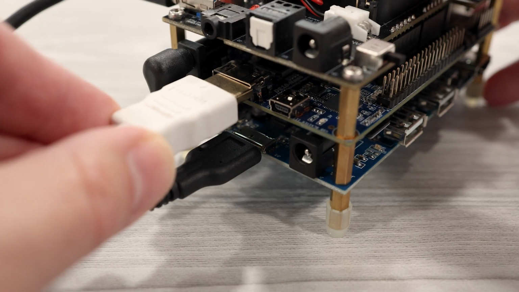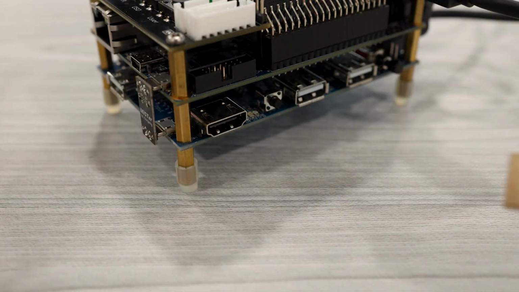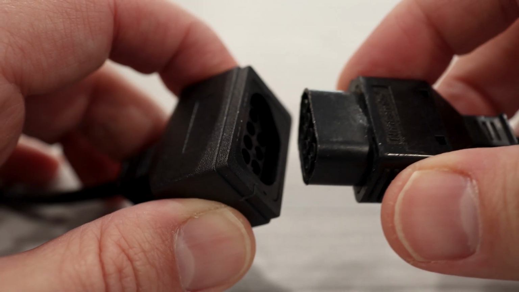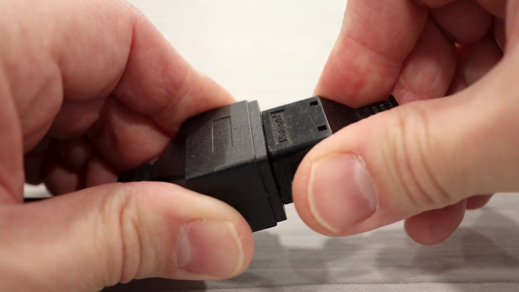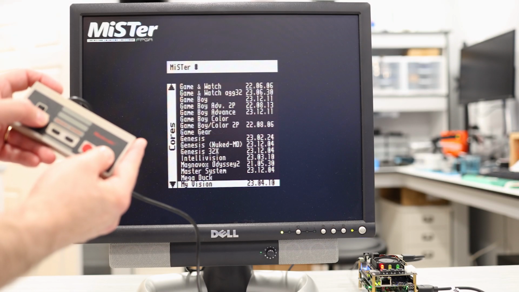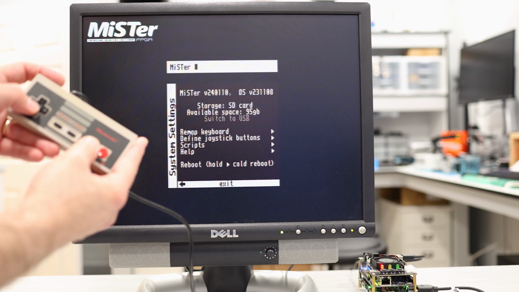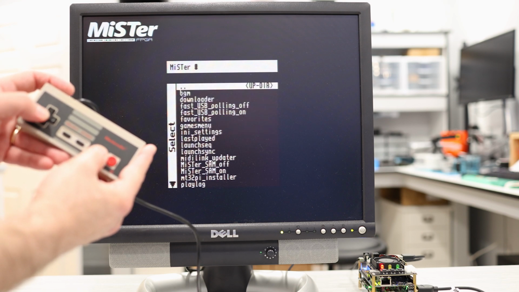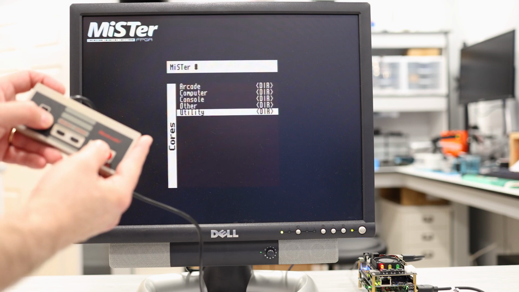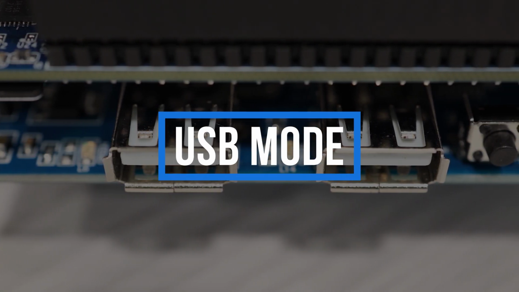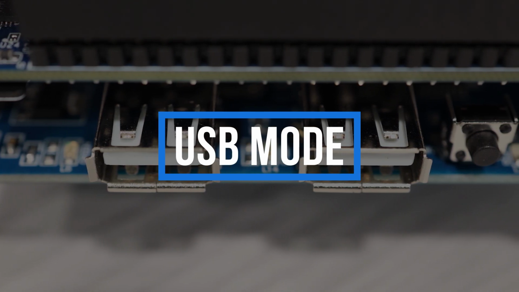So we can go ahead and connect it to a monitor and a controller adapter to check out some of its capabilities. To start, I'm going to use a standard NES controller. When the MiSTer starts up and you're in the menu system, the BlisSTer is in USB mode. And as you can see, I'm able to navigate the MiSTer's menu system with my original NES controller in this mode. To understand what's going on here, let's take a deeper look at how the BlisSTer works in USB mode.